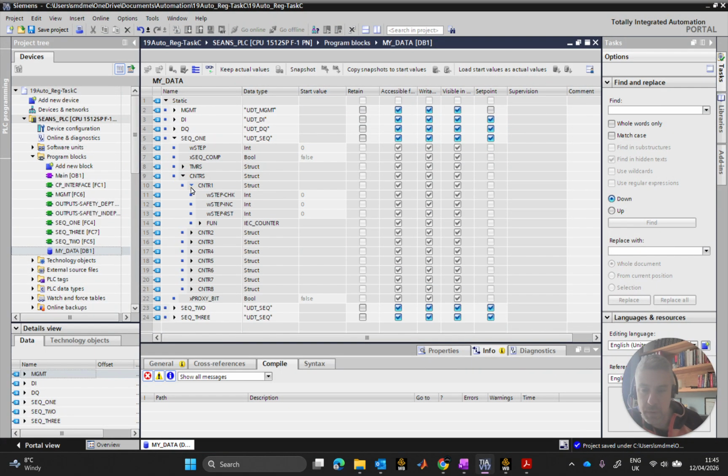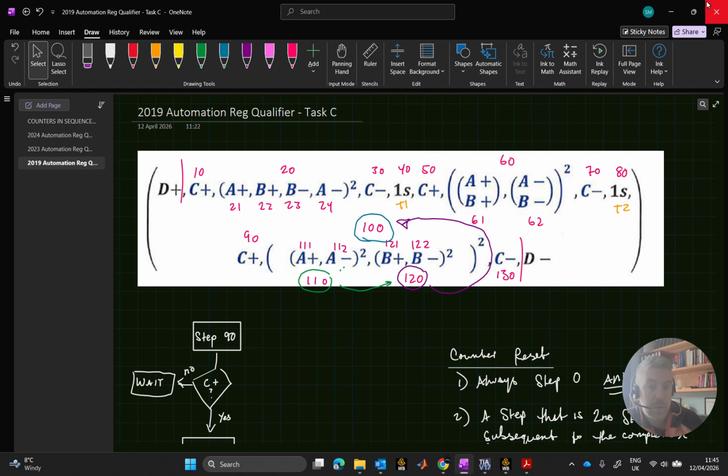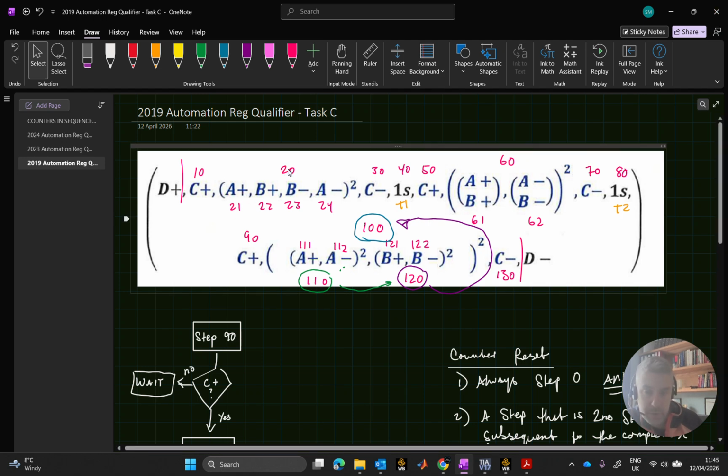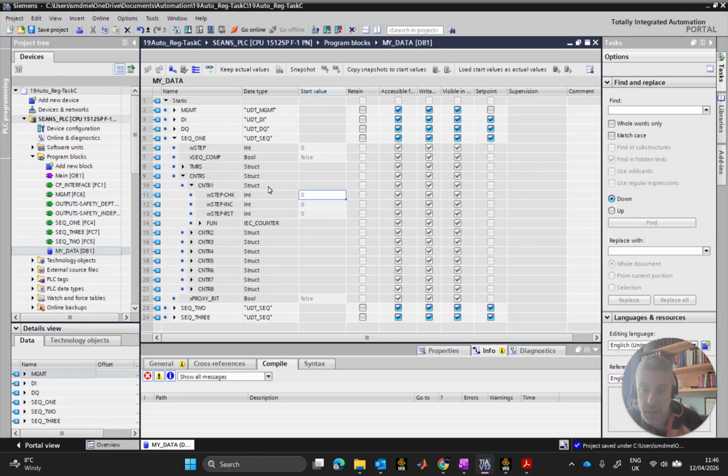Counters. Here we have five counters. Our first we have 20, 60, 100, 110, and 120. So let's go for our first one. Check step is 20. Increment step is 24. And our reset step is 0 and 61. 0 is always in on the code, so all I'm going to do is add 61 in here. So for counter 1, our check step was 20, increment step was 24, reset step was 61.